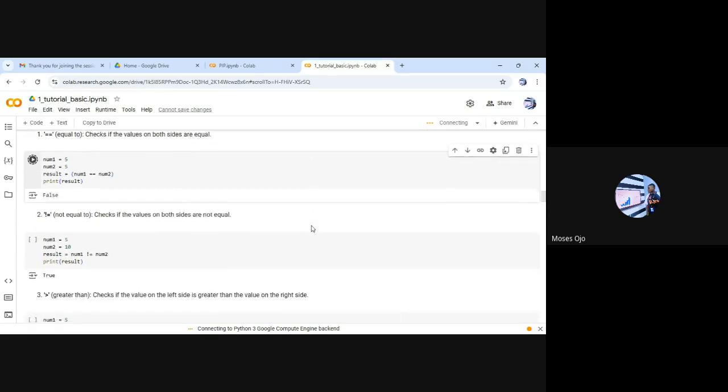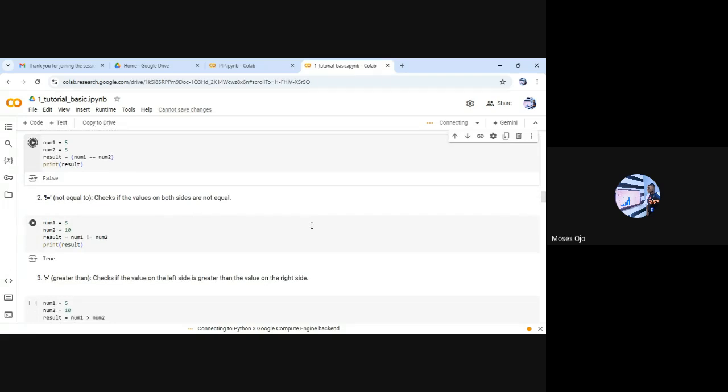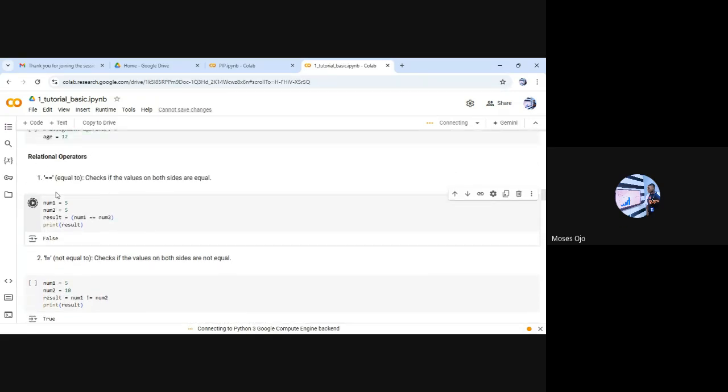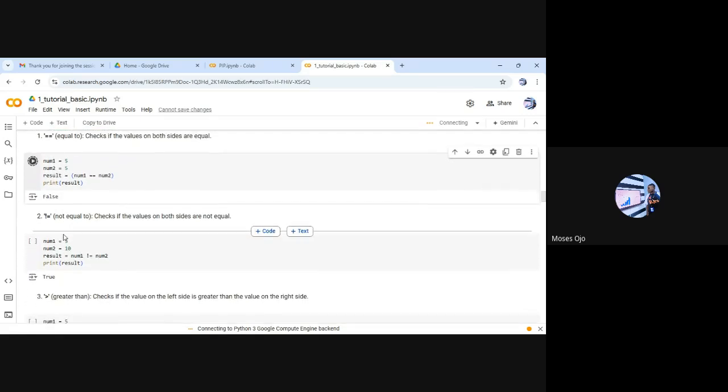So let's go to the second one. We are trying to work with our time. The second one is telling us that this number 2, you can see the symbol, means not equal to. The first one is equal to, and the second one is not equal to. It is used to check if the values on both sides are not equal.